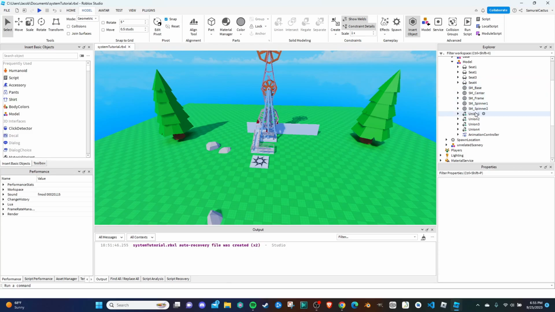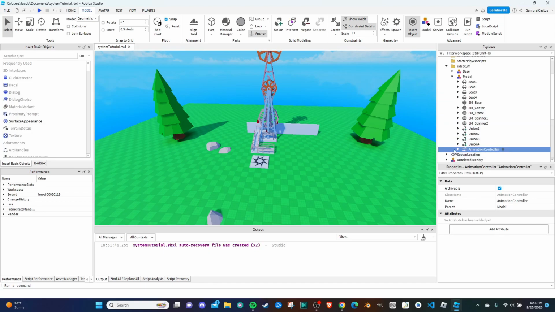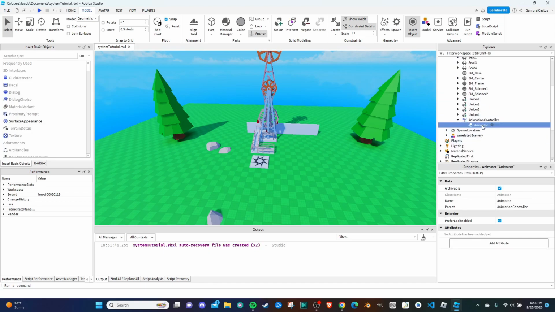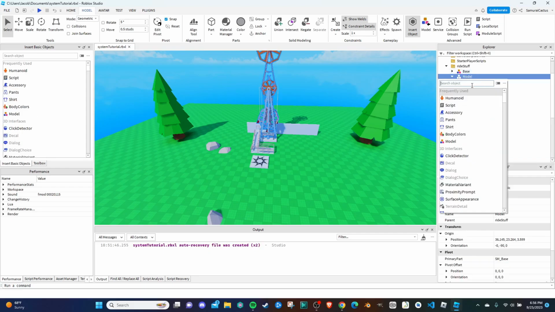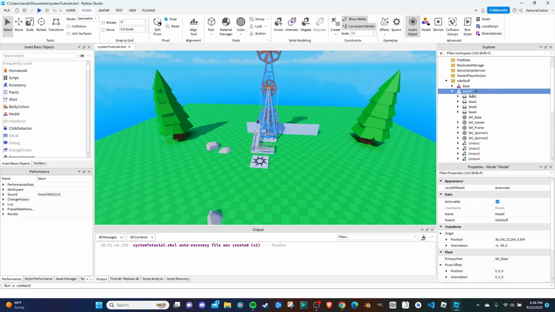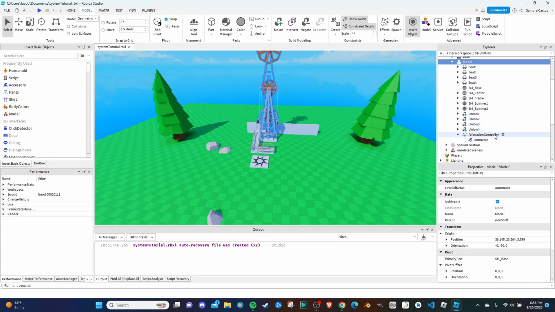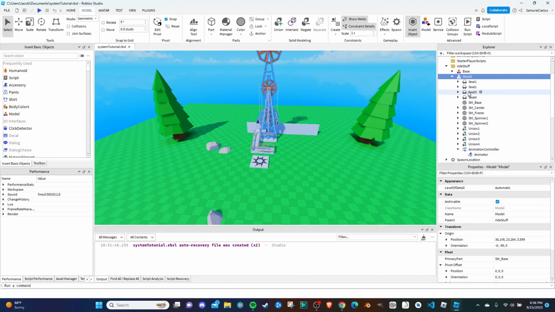You can leave it too if you want. But one thing we need to make sure we have is an animation controller and an animator inside that controller. You can make these by simply selecting the model, searching for these things, and inserting them. Just make sure you create an animation controller and place an animator inside that controller. That stuff is already here. If you've rigged your ride, you probably already have an animation controller and an animator inside the ride.